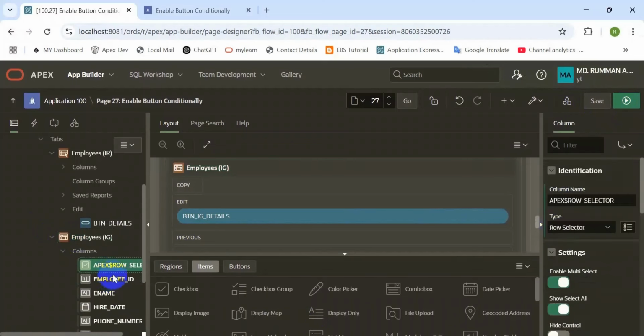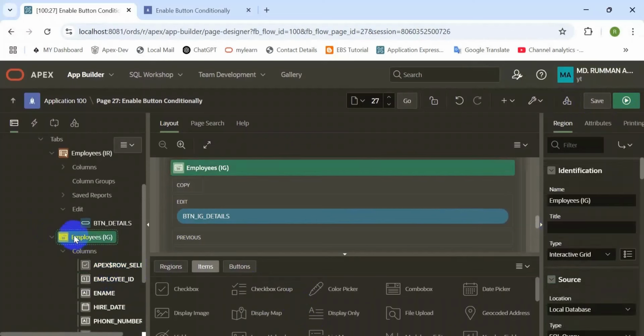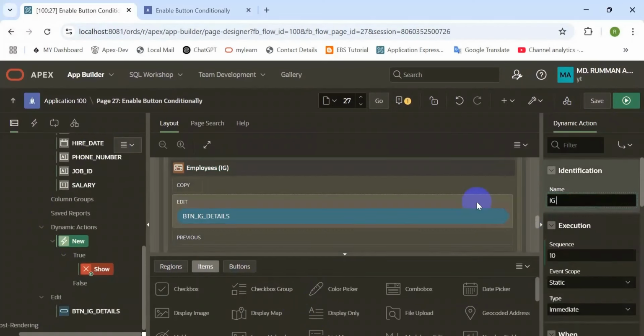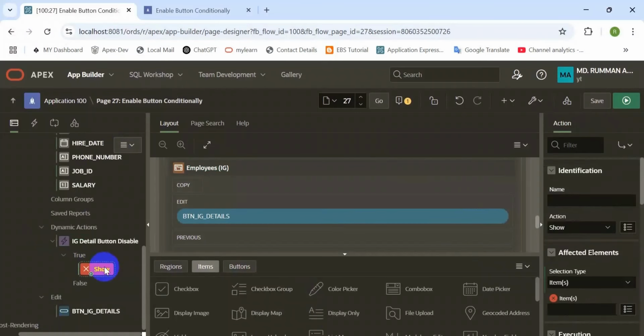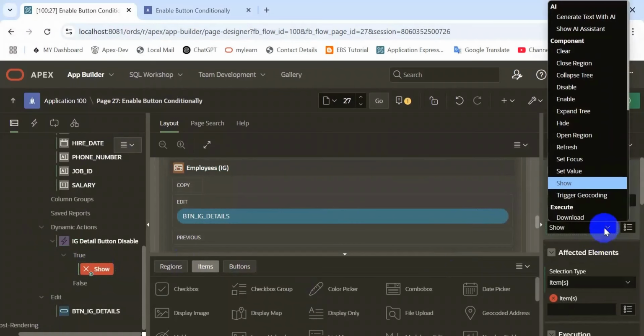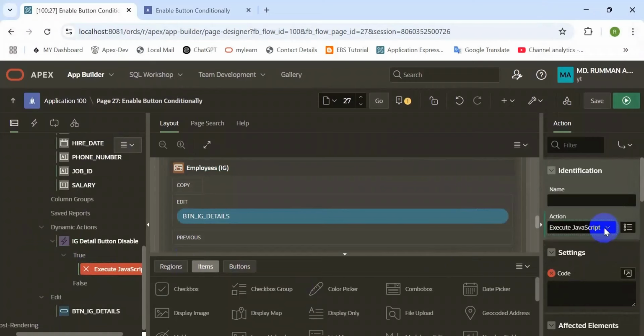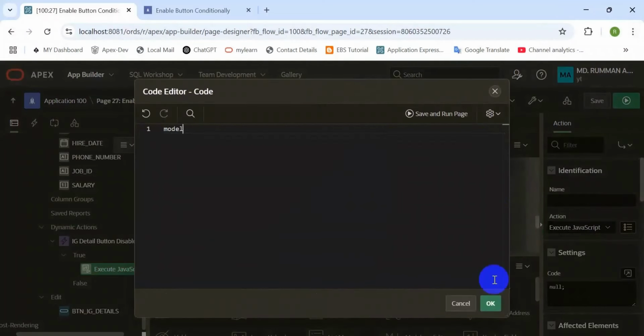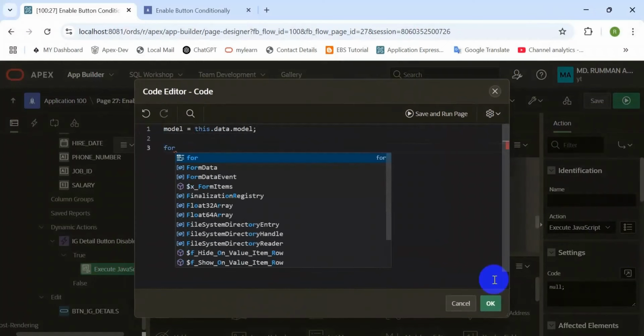Now, what you have to do: for the editable option, you need to say yes. And then we are going to create a dynamic action on that region. To create the dynamic action, the true action is JavaScript, Execute JavaScript Code.